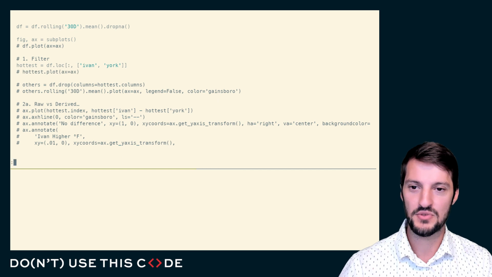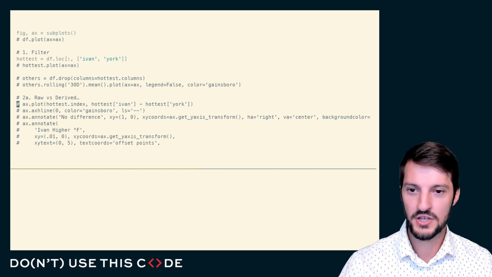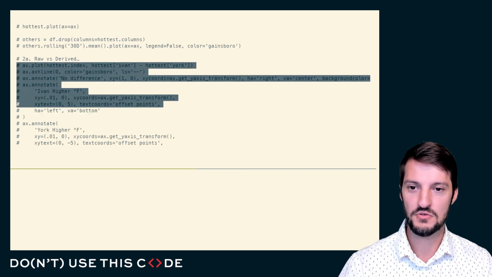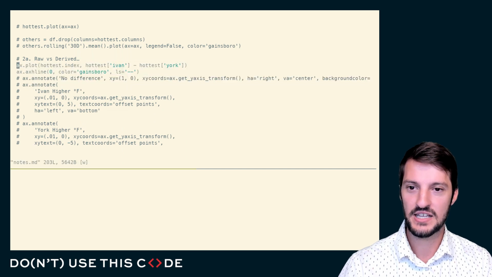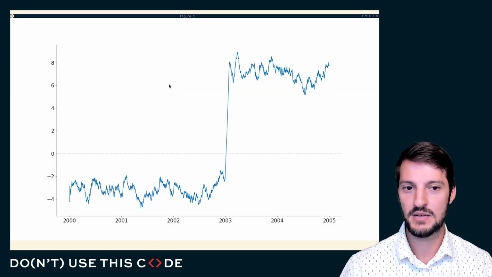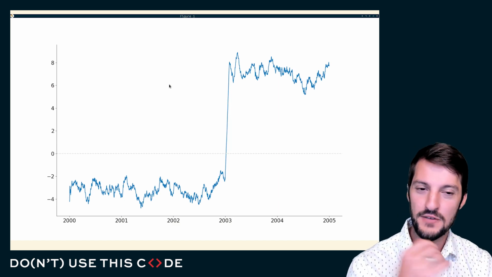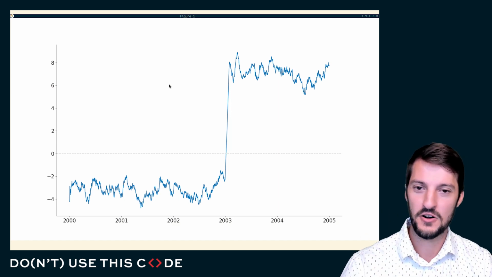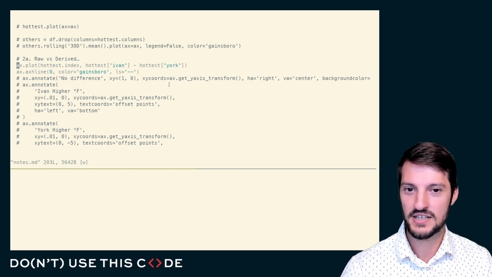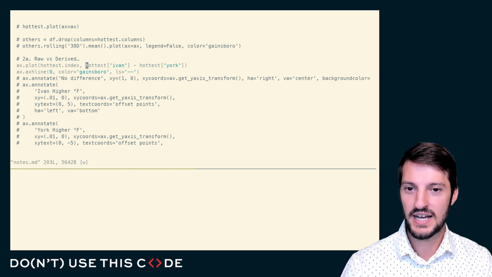How else might we plot that data? Well, we could go back and revisit our raw versus derived. I might do something like subtract the temperatures of Ivan from York, and then now, if you are positive, and I have to look back at my calculation here, if you're in the positives, that means Ivan was hotter, and if you're in the negatives, that means York was hotter.